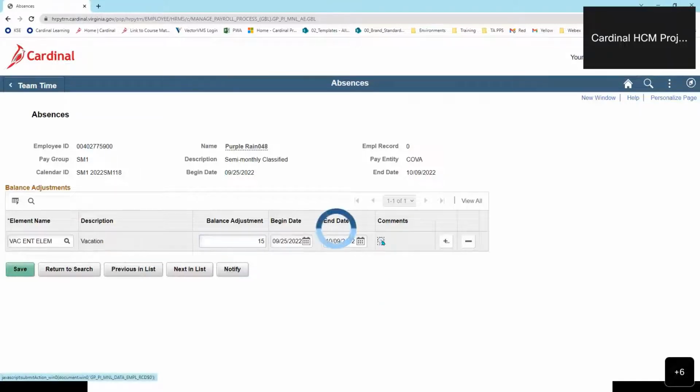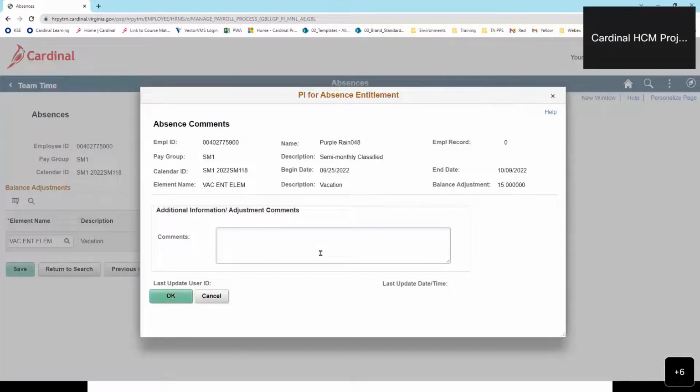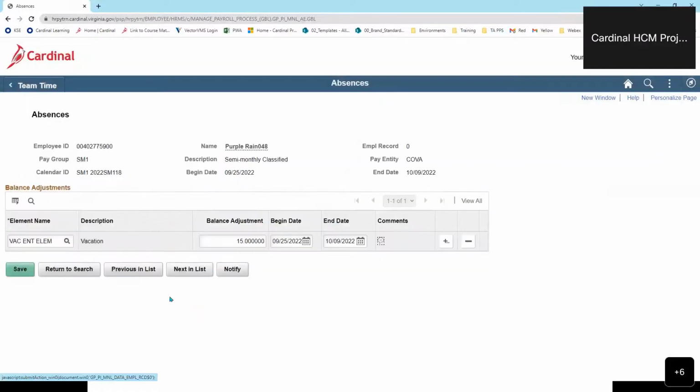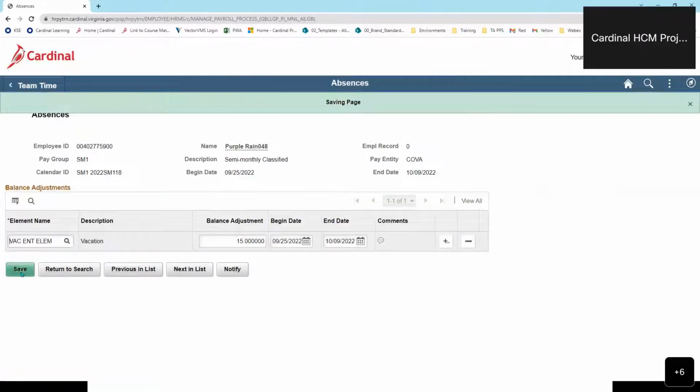Here we are required to enter a comment. So here you would just enter the comment following your agency guidelines. So in this case, I'm just going to say balance adjustment, 15 hours, admin approved. But you would follow whatever agency guidance for how much detail you want to put into this comment. But a comment is required for the balance adjustment. So now I'm going to click OK and then save.